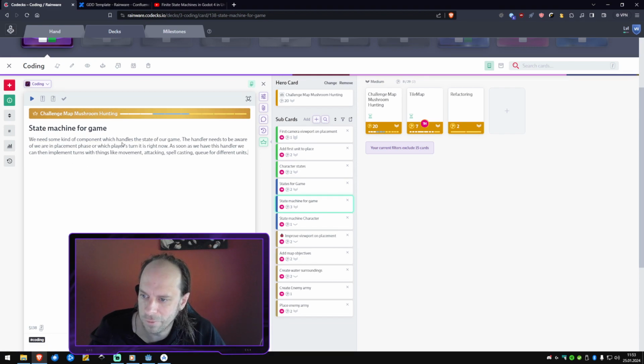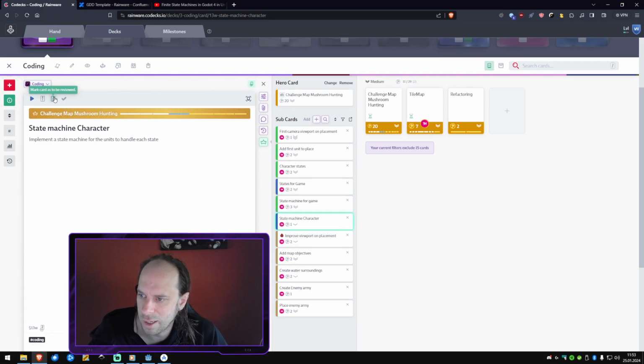We need some kind of component which handles the state of our game. The handler needs to be aware of what phase we are in or which player turn is right now. As soon as we have this handler, we can then implement turns with things like movement, attacking, spellcasting queue. So we have also that, and we have the state machine for the character. We can also close that.